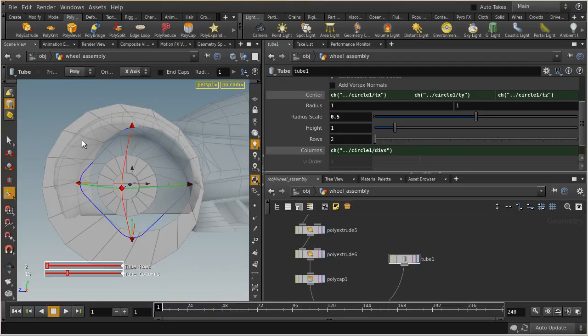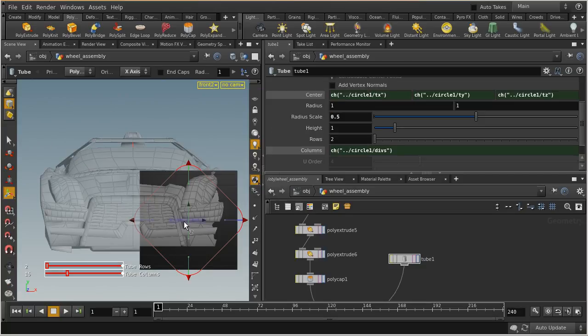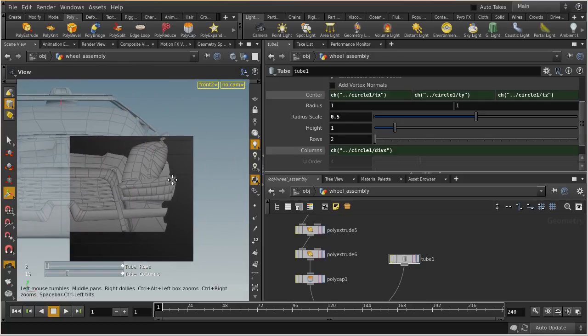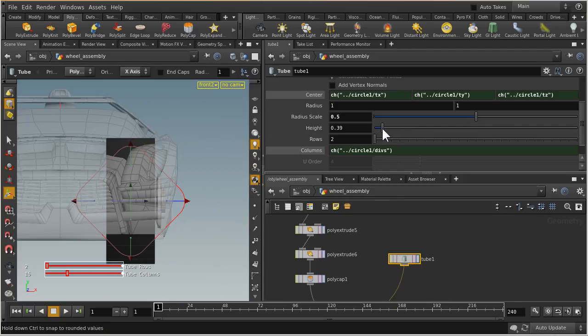So we're going to want to change this looking at it through two different views. So first, I'm going to look through the front viewport. Now, looking through the front viewport, I can see that this tire is very, very wide. Like, it's way too wide for what we want. So I want to make that a little shorter. And the way that we do that is on the tube, we use the property of height. So we make the height of the tube a little bit shorter, to where it's going to be about the width of what we want our tire to be.